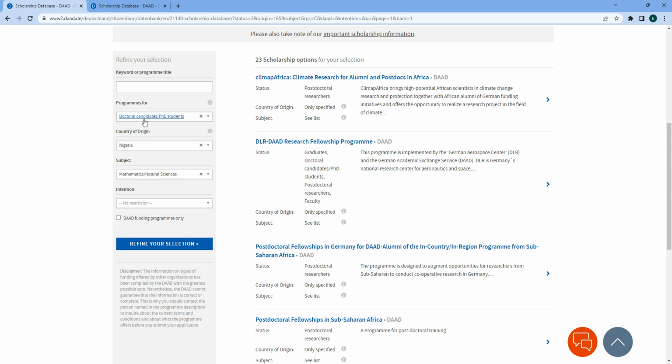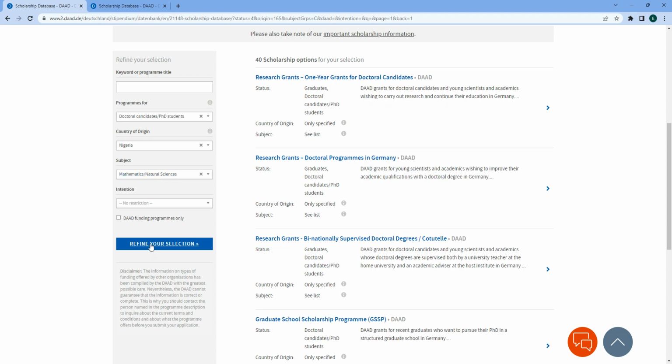I've just changed this, remember, to doctoral candidates, still from Nigeria, still a geographer under this subject group, and refine selection. You see, the options grow up to 40. So there is something for you. There is something for you within this DAAD scholarship database. And for doctoral students, I'm going to describe a few of these.